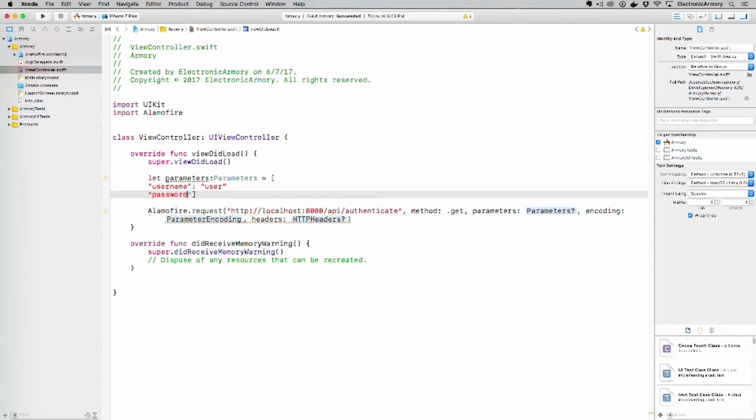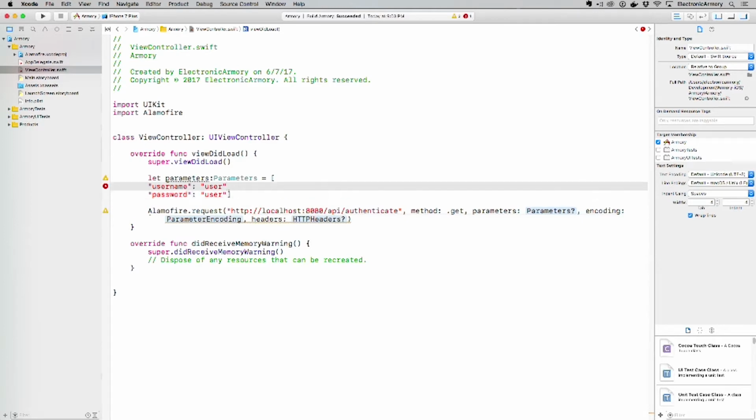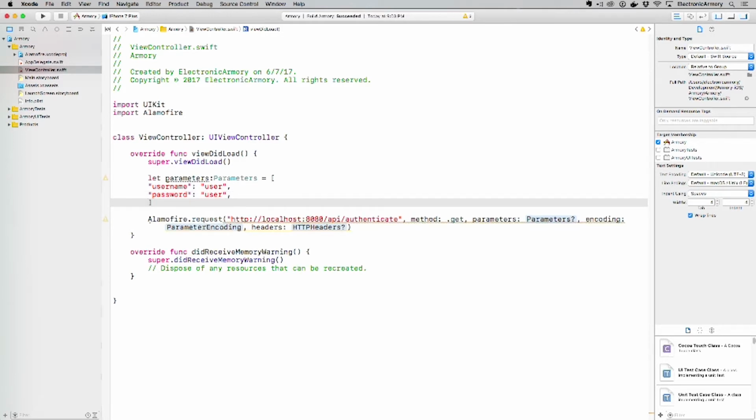And then the next one is password, colon, and the password for this user is user. I forgot to put in a comma there, and then another comma here. I also wanted to show you the feature that tells the server to keep our user login and not destroy the authentication token that we're going to be using from here on out. And that authentication token, I'll show you what that is in a second.